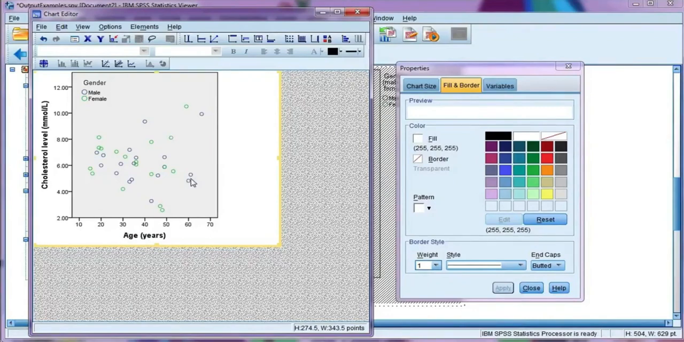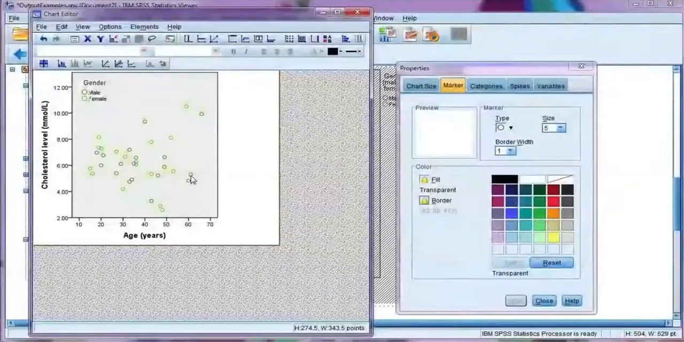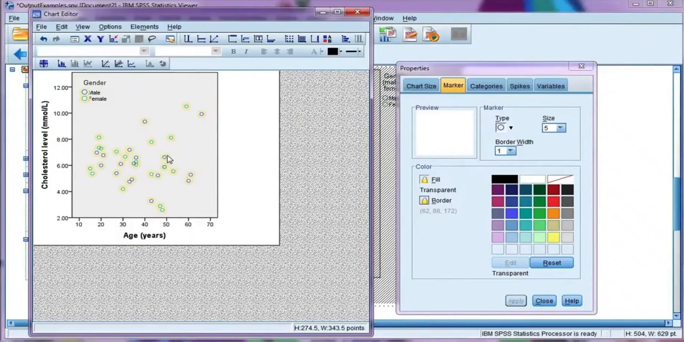So say I want to make the shape different or the color a bit more pronounced so I can see the difference between males and females. I single click on any data point. This highlights all of them. Now say I want to change males, they're blue, so I need to single click on a blue dot. Now all the blue ones are highlighted, just males, and if I look over here at my properties window, I can now format just the males.